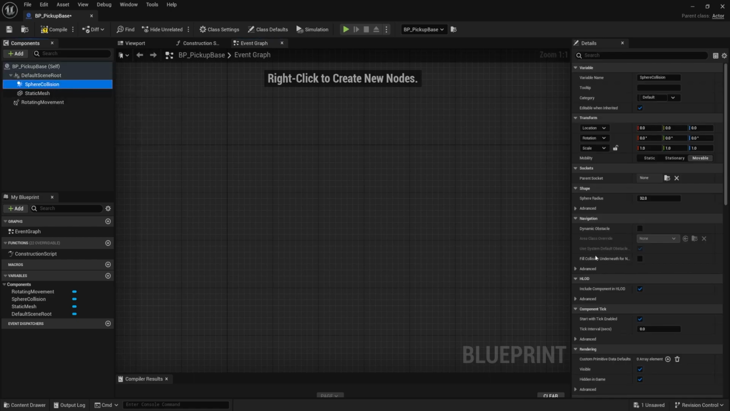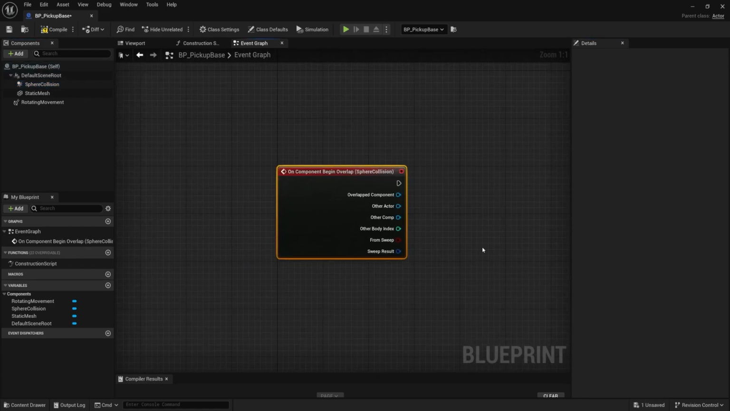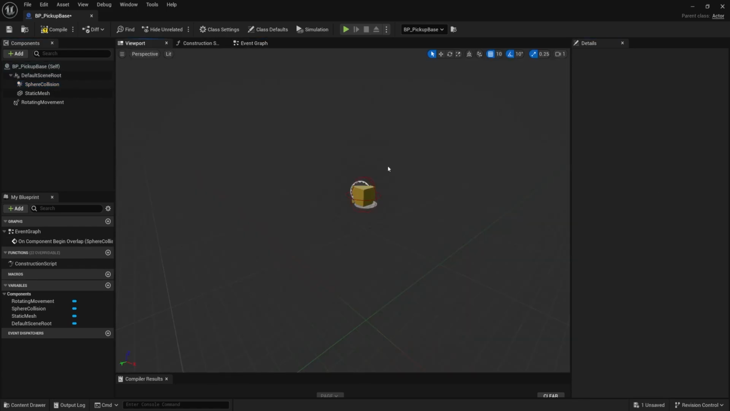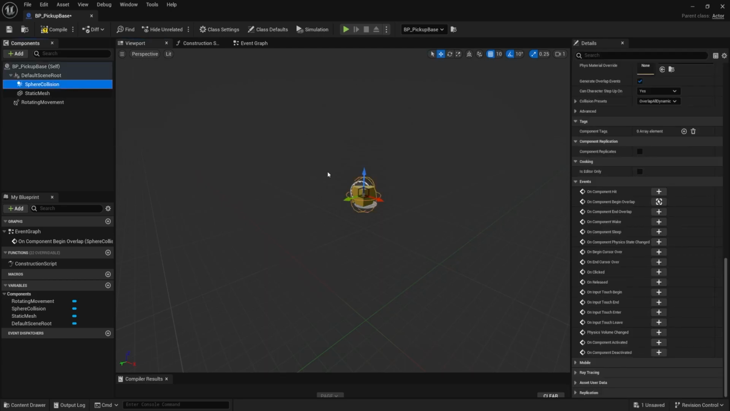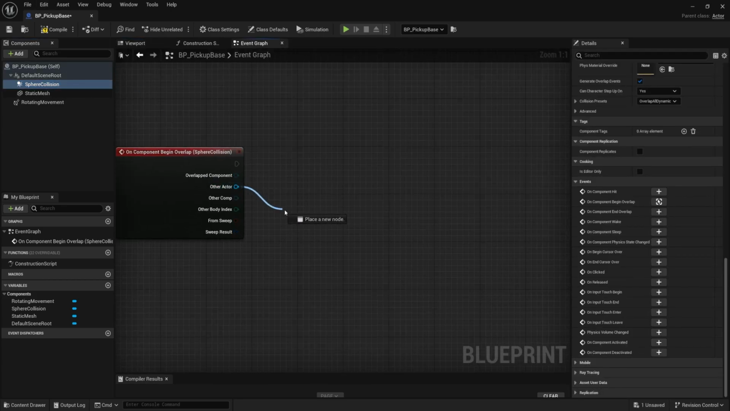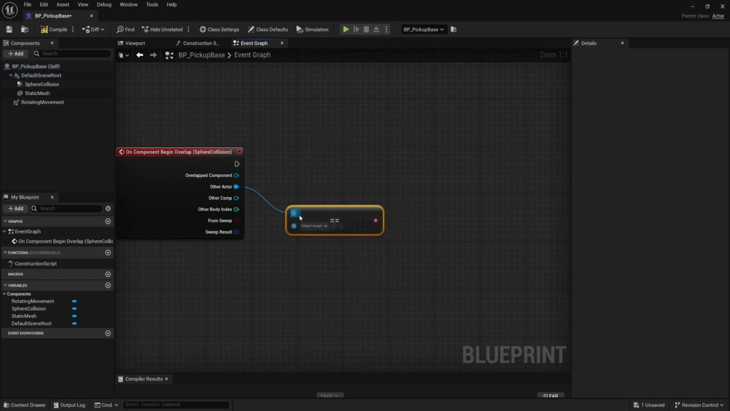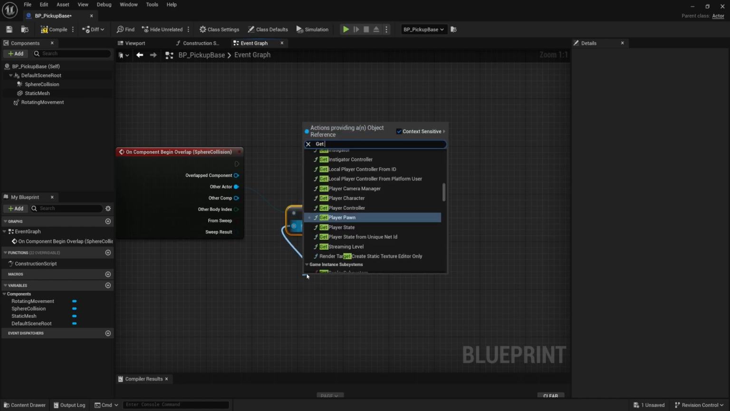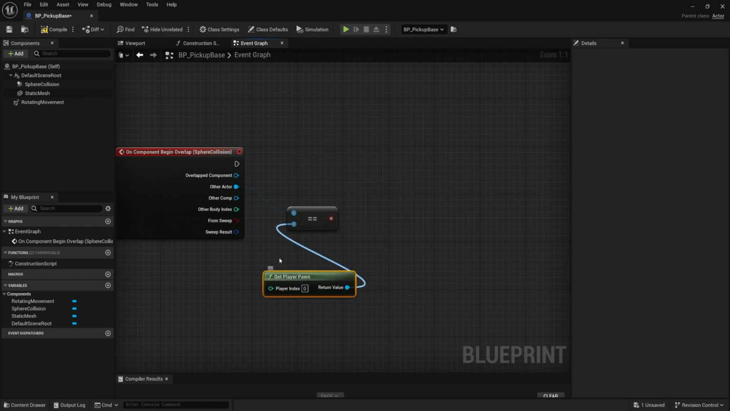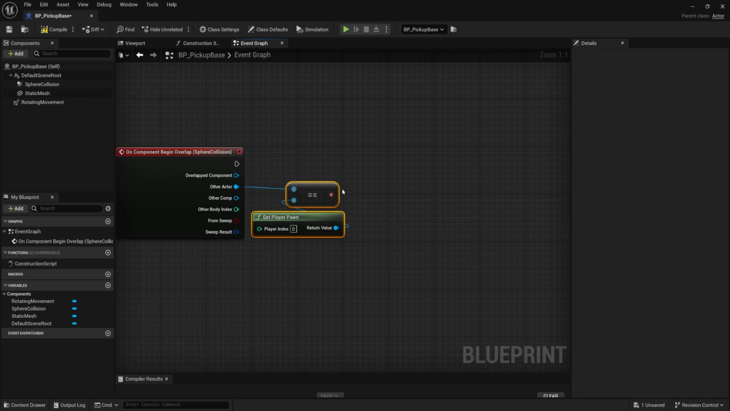Select your sphere collision, scroll down to On Component Begin Overlap, hit the plus button. This means when something enters the sphere collision, we get this notification. We want to test the other actor, the other thing that overlapped this pickup, and type equal, and pull off and say Get Player Pawn. I don't need to cast here because I don't care what the player pawn is, as long as it is the player pawn. If they're controlling something that touches this pickup, then I want it to pick up.